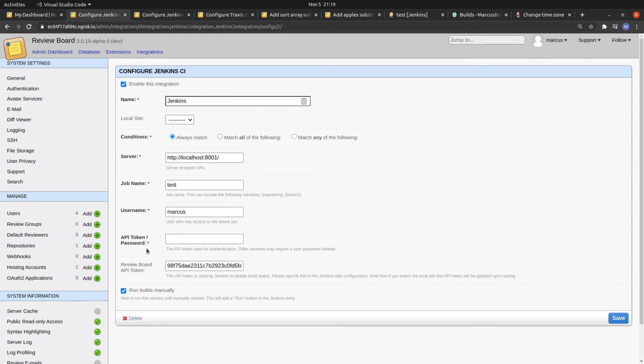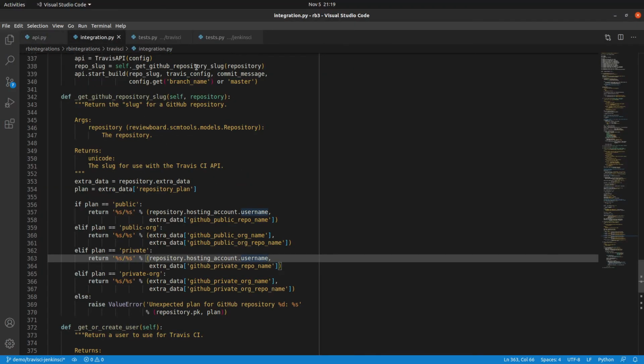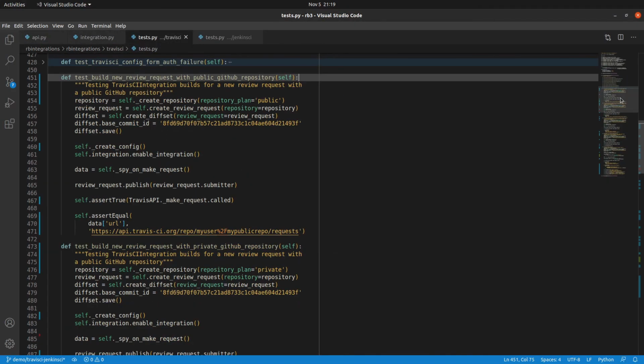Moving on, there was an issue where Retry CI builds were not being run for private personal GitHub repositories due to an error in extracting the username from the wrong place. A fix has been made for this, as we can see here, as well as unit tests to ensure the correctness of this.